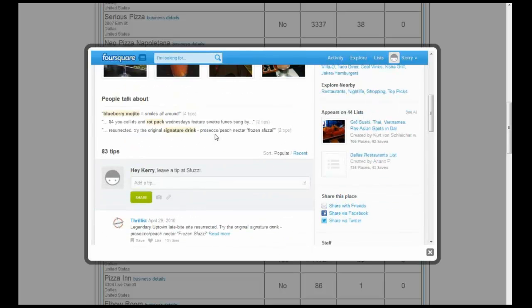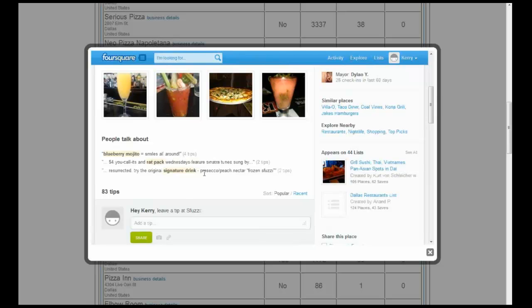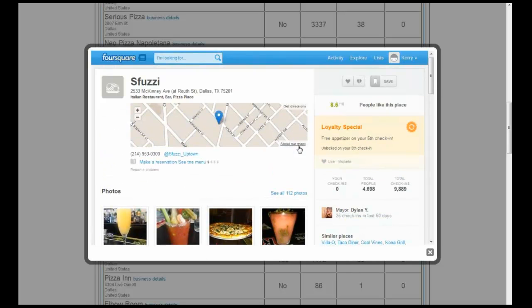I can add a tip here. Now, I'm not there, so I'm not going to add a tip, but you can add a tip if you want to. I've never been to this place. They've got a loyalty special. You see the special right here? Free appetizer on your 5th check-in. So on their 5th check-in, this person's going to get a free appetizer.